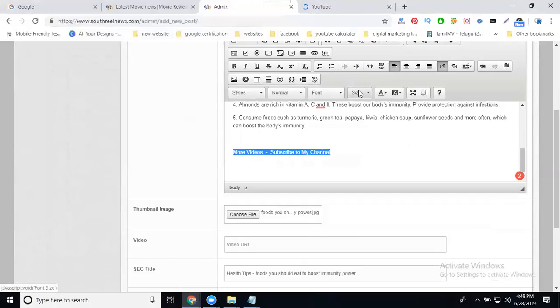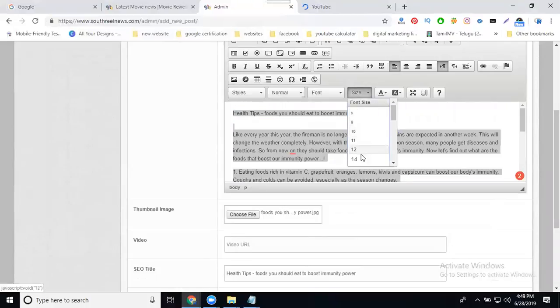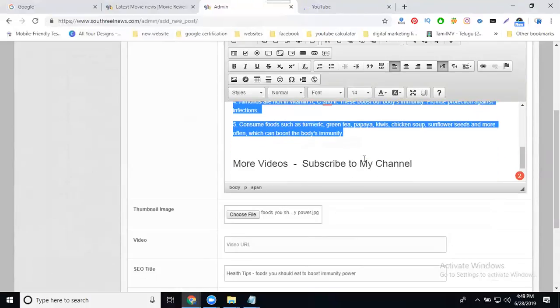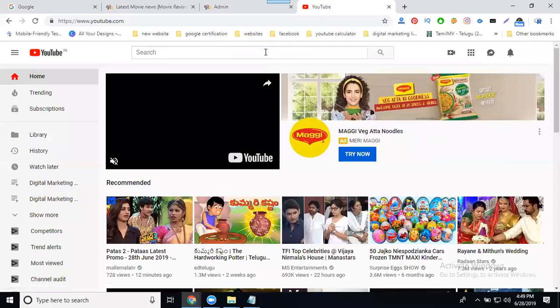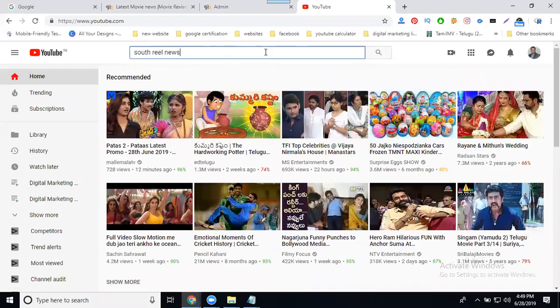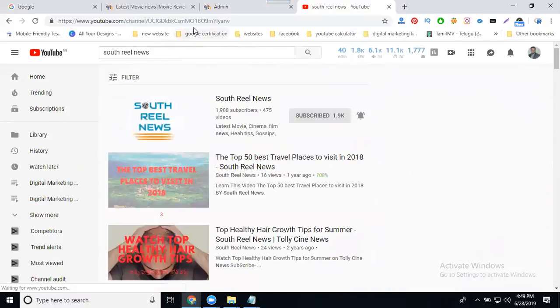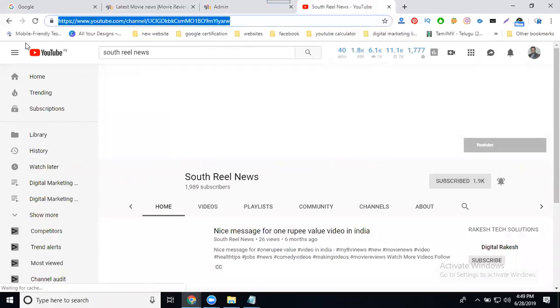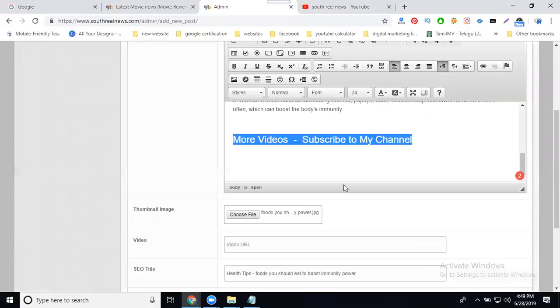Select your total text. Select your size. This is what I'm highlighting. Go to your YouTube channel. Here I'm adding my particular channel. Select your channel. Copy the URL. Go back. I'm using the anchor text.